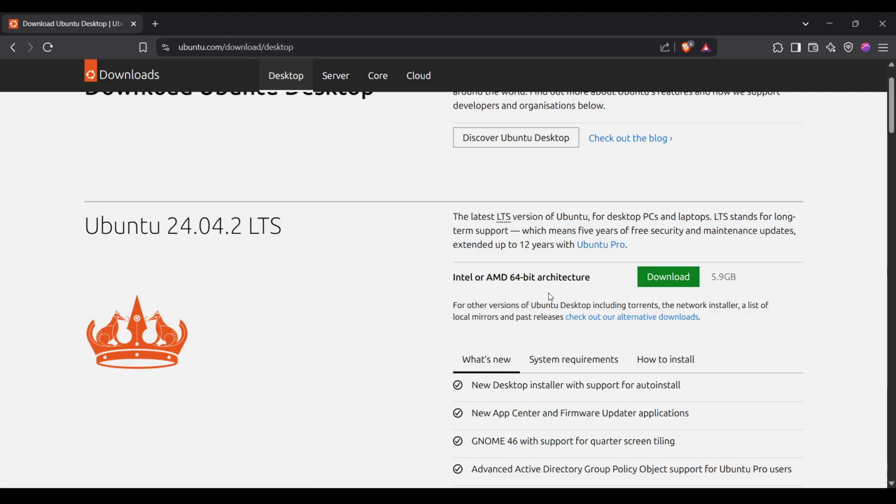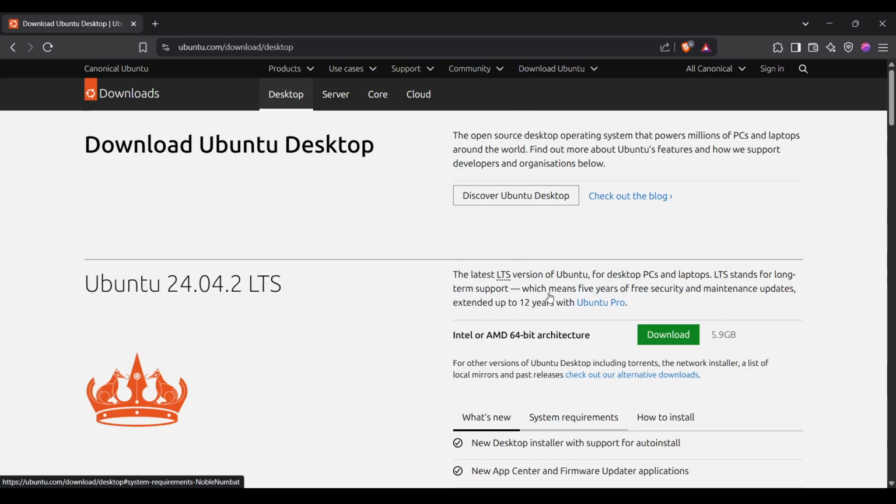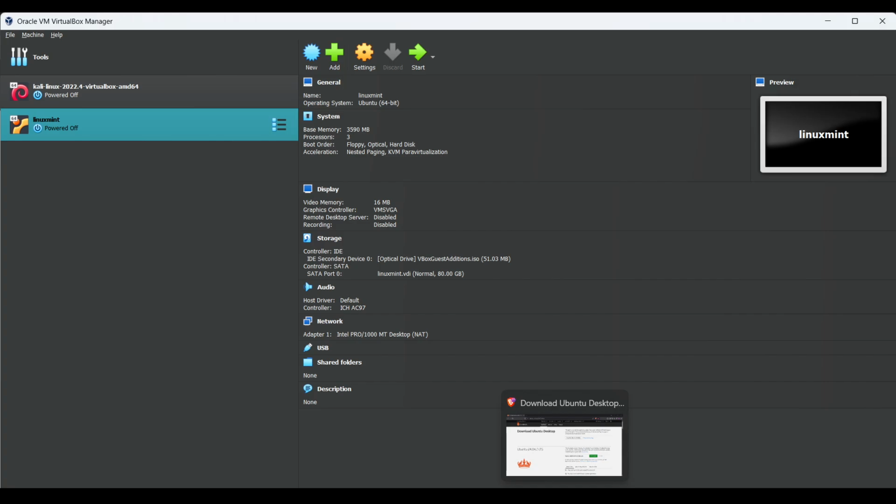Okay, so I have already downloaded the file. It is an ISO file. So we'll directly go for the installation, and after your download is completed, you can just follow our steps.